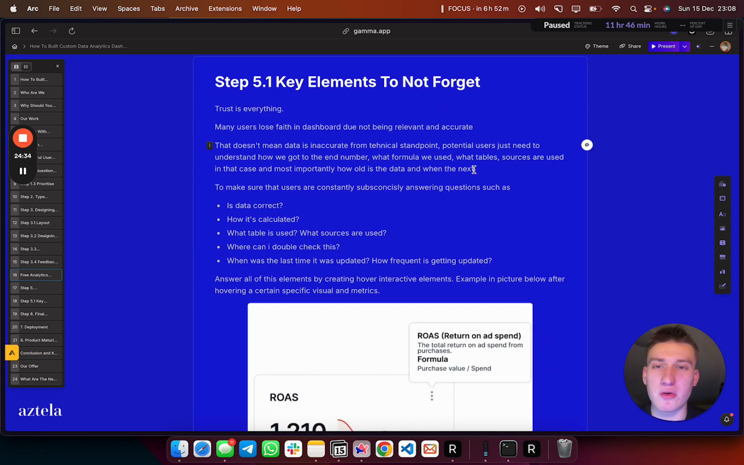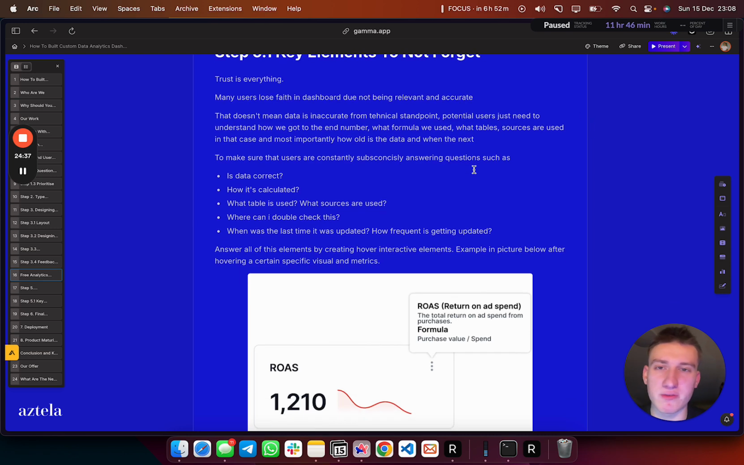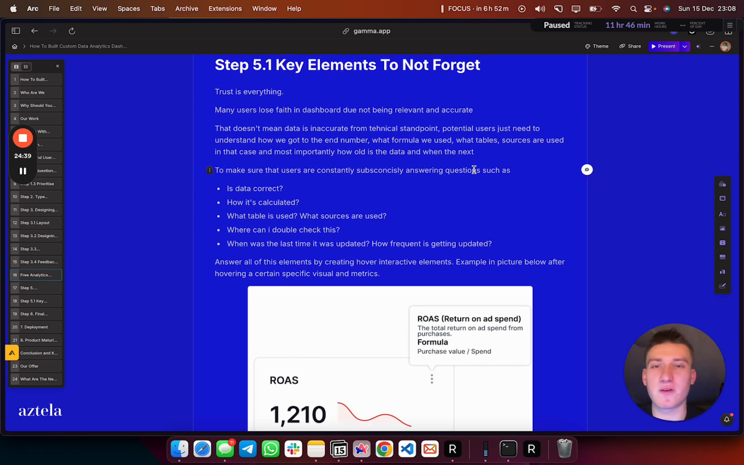Now, step point 5, key elements to not forget. Trust is everything, as I said. Many users lose faith in the dashboard, not being relevant and accurate. That doesn't mean the data is inaccurate from a technical standpoint. Potential users just need to understand how to gain the end number, what formula we used, what tables we used, what source we used, when was the last time we refreshed this, is it old, is it new data. These are all the questions that are going through their head when they are using your solution.